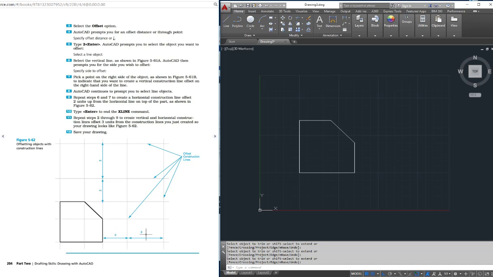Now, what we're going to pay attention to here are these gray lines. Those are the construction lines for orthographic drawing. And these numbers here are going to give me the distance between my views, my top, front, and side. And that's going to be the width of my part, that's 3 inches.